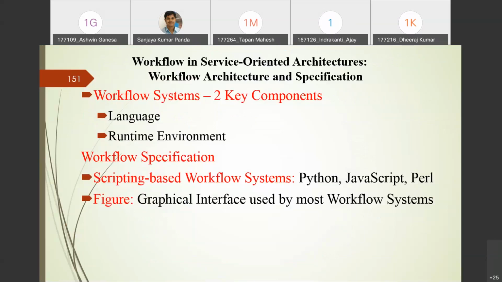So if you go for workflow architecture and specification, most workflows have two key components. One corresponds to your language, and another is your runtime environment, or you can say runtime components of any programming environment. We call these components the workflow specification and the workflow execution engine. Scheduling plays an important role.